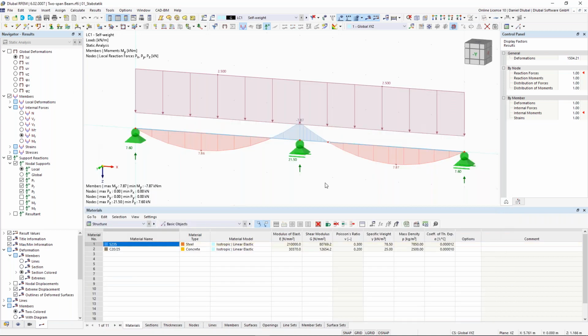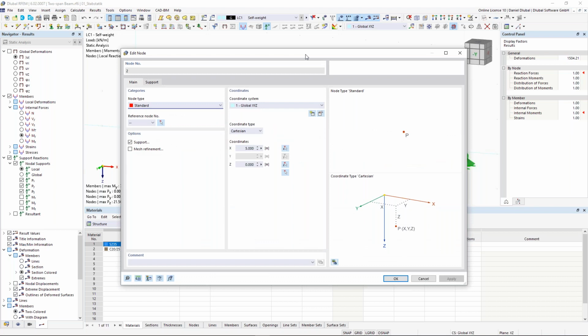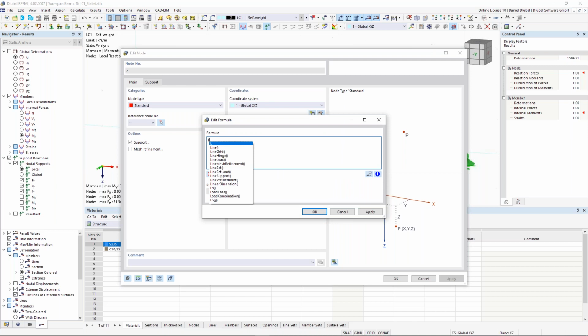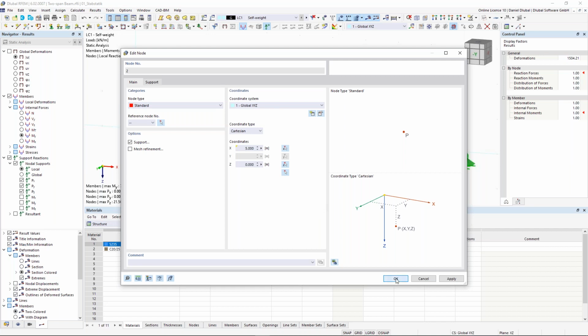Now I have to assign these parameters to my structure by manipulating the coordinate system or the coordinates. The first node will remain at its position. The next one needs to be changed. So I double click on this node. I want to set the formula, giving the x coordinate the parameter L. So I click on this arrow, click on edit formula, insert just my L parameter and click on OK. Click again on OK.